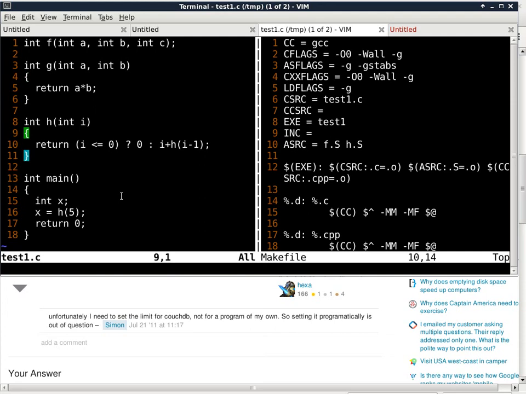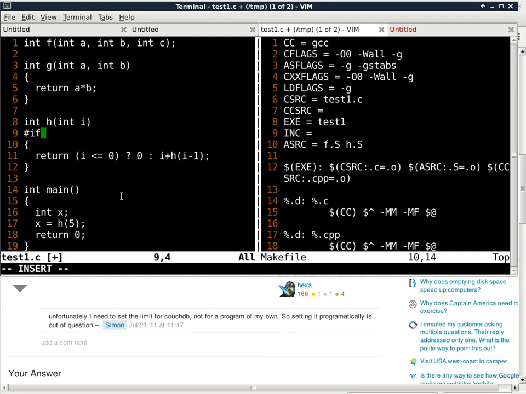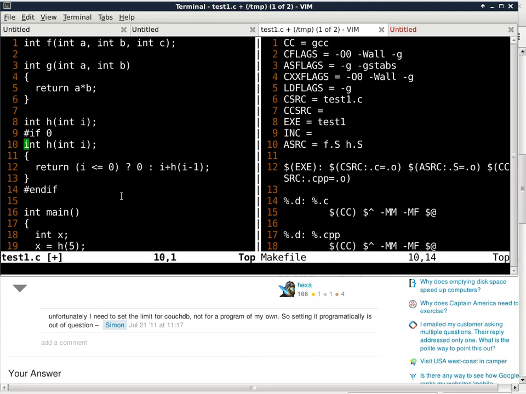function h definition. So pound if 0, pound endif. It's basically the same thing as commenting out something, except this way works also when you have comments in between. Using the macro feature to comment out a chunk of code is more effective than using slash star and star slash, because this can nest, whereas using the comment way to do it cannot be nested. Well, anyway, you guys can look at this later on.